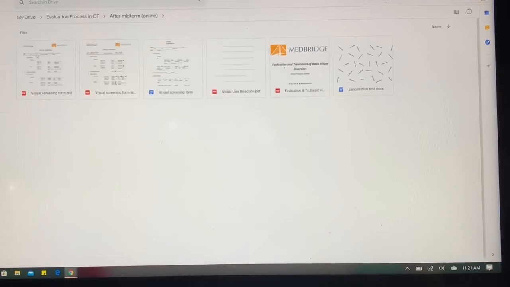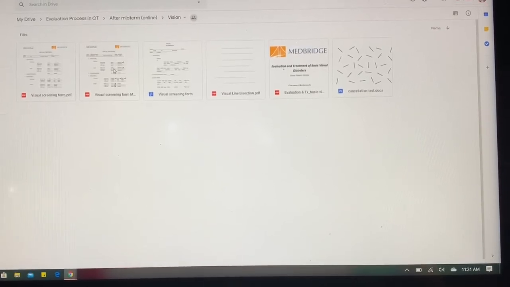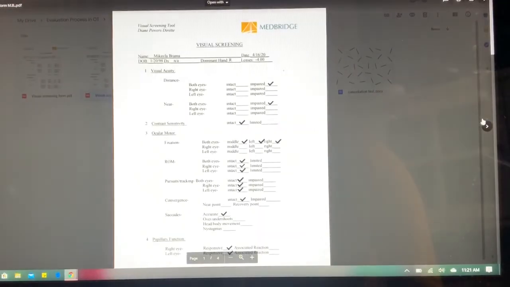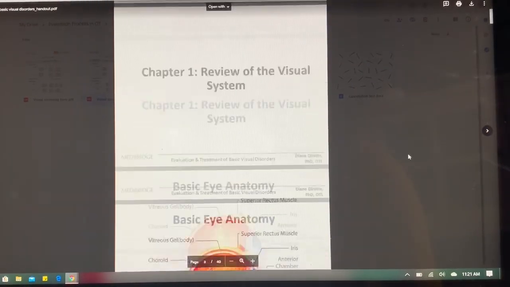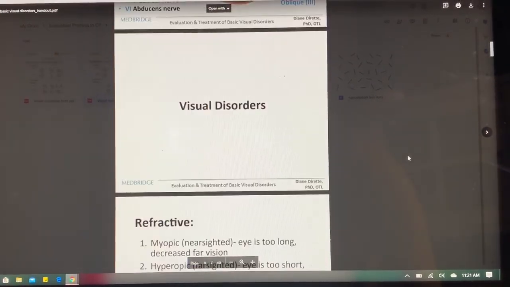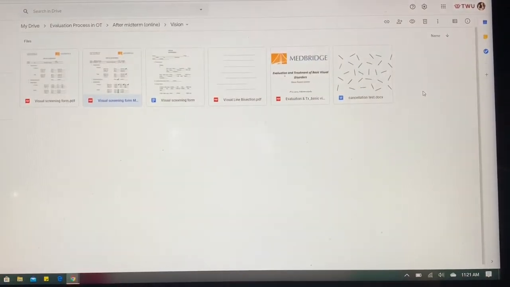And for vision, we did not have a lab sheet for it, so I just completed the actual scoring for it. And this also includes other information that was provided to us. And that's my Google Drive.